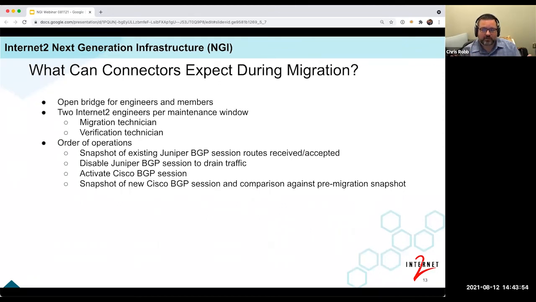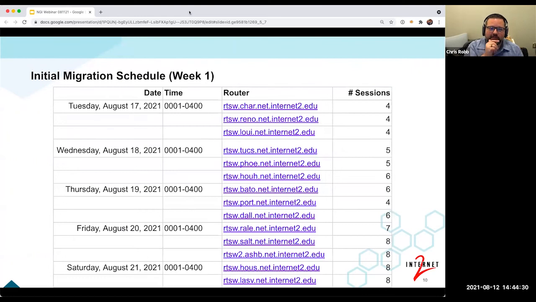Then we will bring up the new session on the Cisco router, and then we'll take that same snapshot again after the session establishes, and the tool intelligently compares what routes we were getting and accepting from you beforehand with what we're getting and accepting afterwards. So that's a good indicator for us how well that transition worked. And I will say that UETN migration, we had 100% match. So we have a pretty good level of confidence that our translation scripts are actually doing what they're supposed to be doing. So Chris, if you wouldn't mind going back to the beginning of the migration schedule.